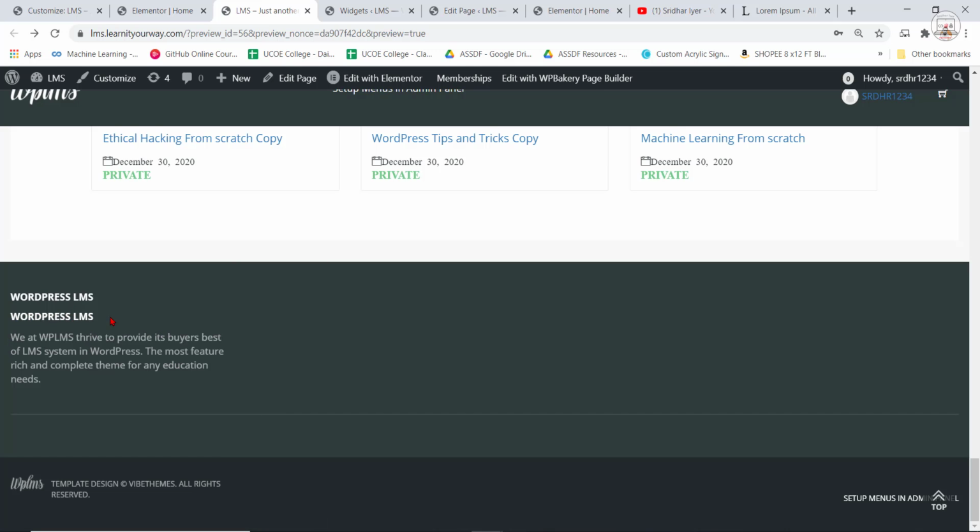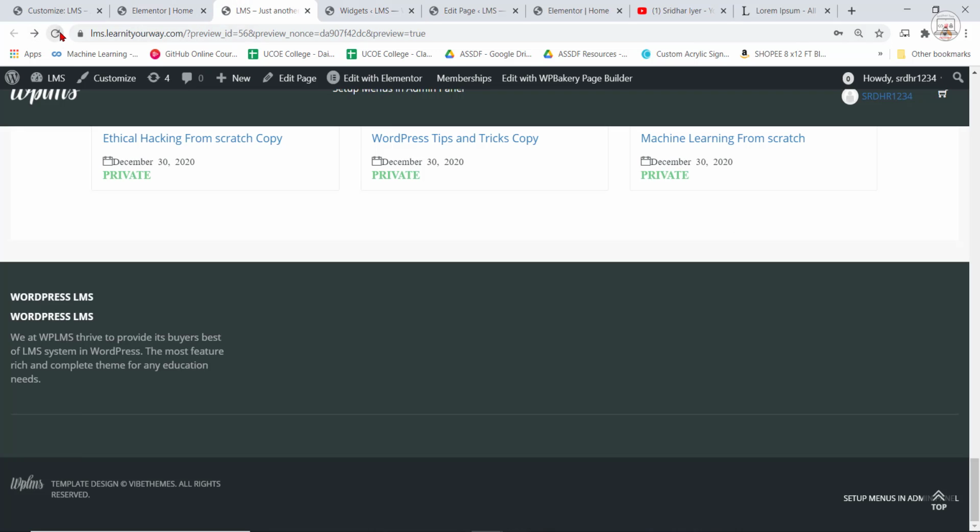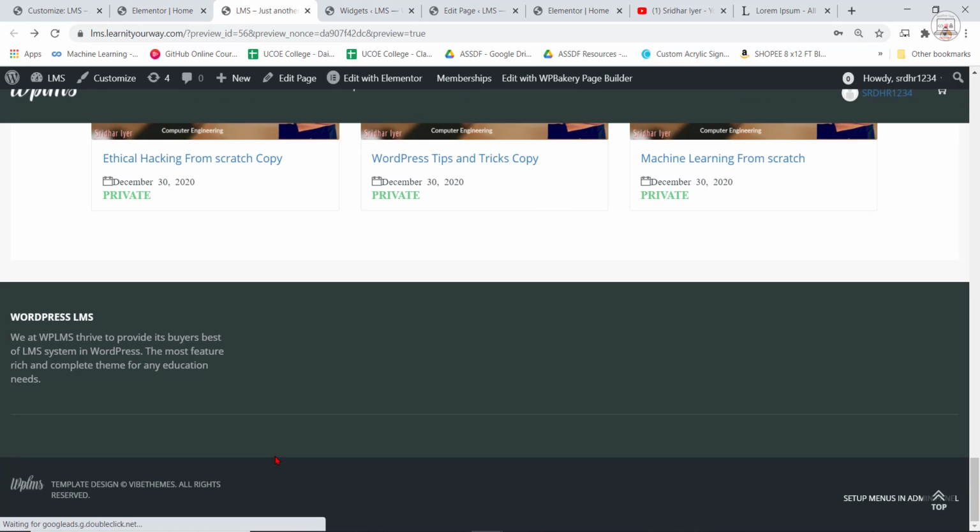Yes, you can see this is the first section of your footer. I guess this content, this WordPress LMS, is again not needed. So save it and refresh the page. You are done with the first footer element.